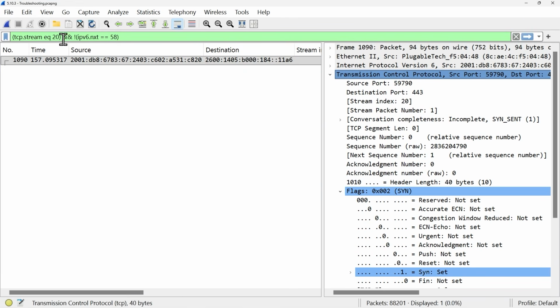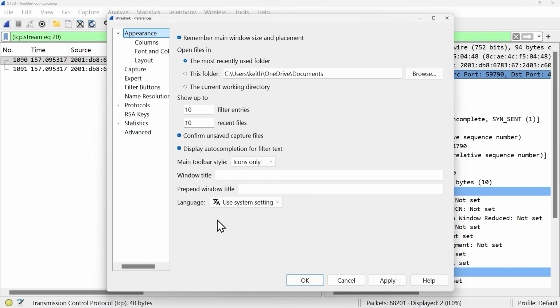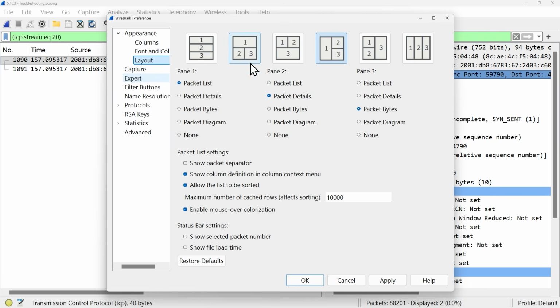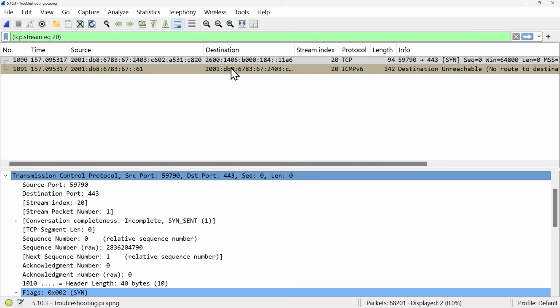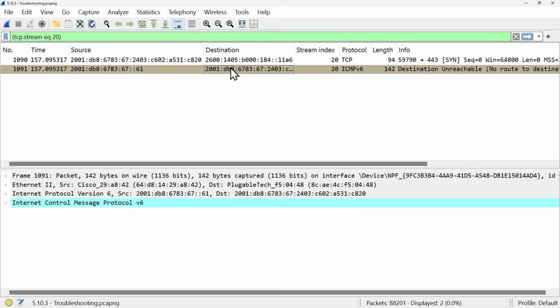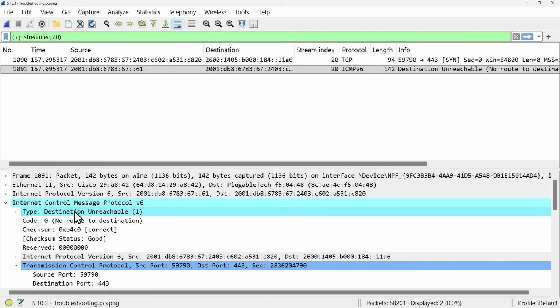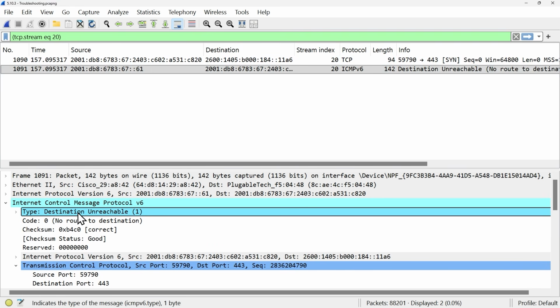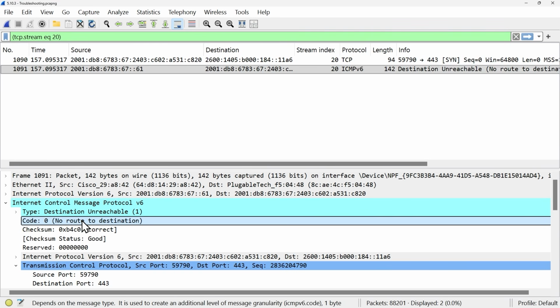If we remove this display filter and let the ICMP come through and press enter, the ICMP is really telling us what happened. I'll go to Edit, Preferences, Layout, and we'll do the traditional method right here and click OK. In this IPv6 ICMP message, if we take a look at the details, this is an ICMP unreachable, which in IPv6 is a type 1. If it was IPv4, that would be a type 3. And it's saying no route to destination. The device reporting this, the router or whatever device is at 2001:DB8:6783:6761, is reporting back, I couldn't forward your packet because I didn't have a route.